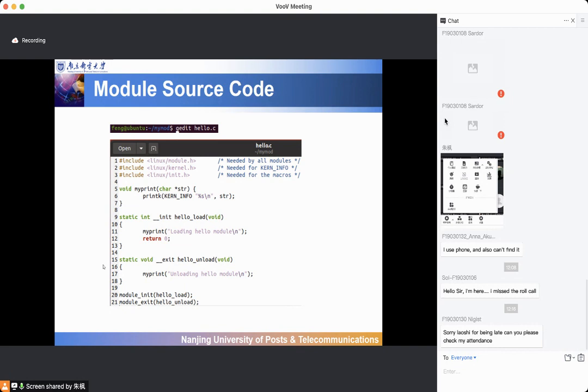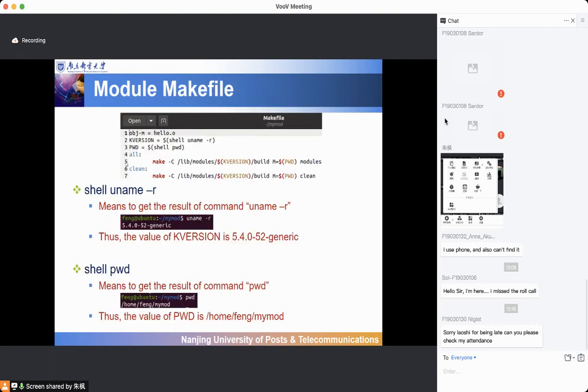Then module_init and module_exit are used to register hello_load and hello_unload. These two functions serve as the initialization function and the release function of the module. So this function will be invoked during installation, while this function will be used once the module is uninstalled. And this string will be written into the kernel log. Then this is the makefile.